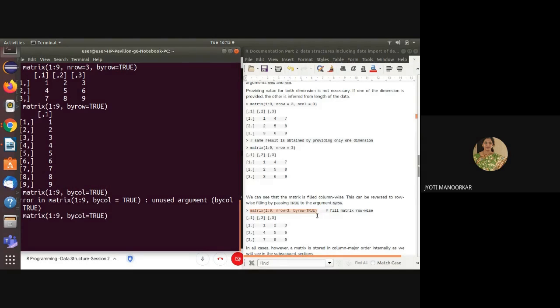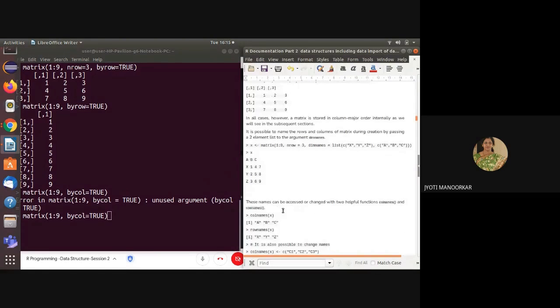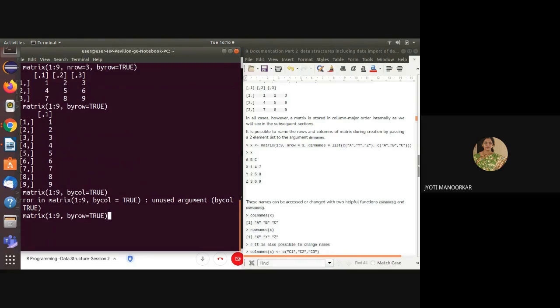Wait. I think only we can specify that. I have not checked whether it is working for ncol equals true or bycol equals true.